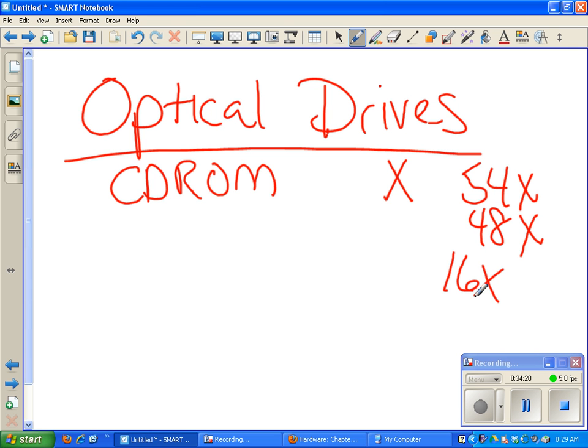They don't read and write at the same speed. It'll say 54 times read, 16 times write. My DVD burner in my computer burns at 9x. The original CD-ROM ran at 150 kilobytes per second. And then X is multiples of times faster than that. So when you see whatever X is saying, that's that much faster than the original.